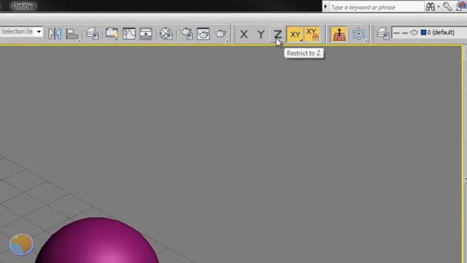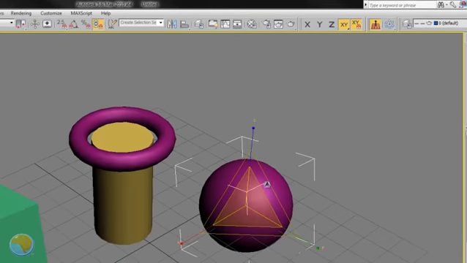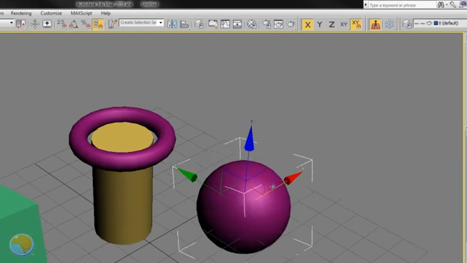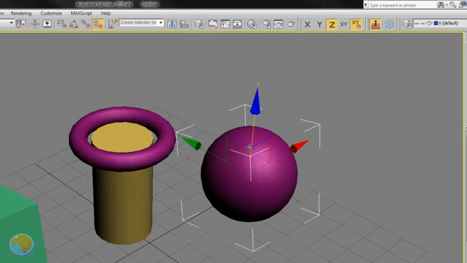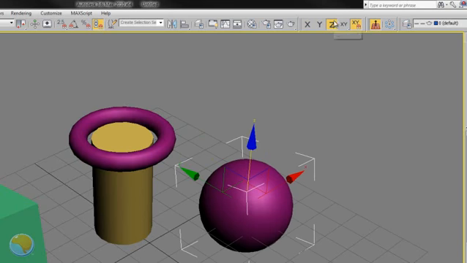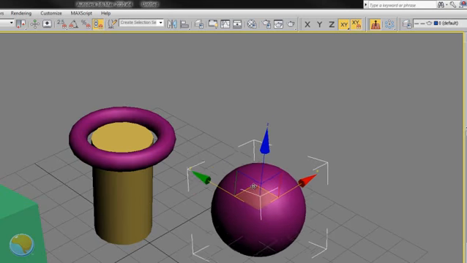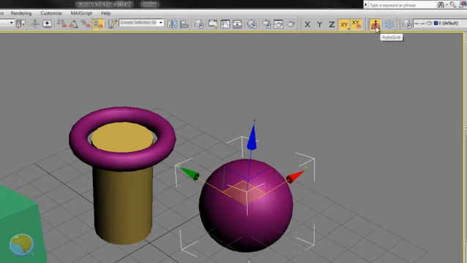The next few buttons are your XYZ restriction buttons for your coordinate system. Those buttons actually change depending on what axis you're moving your object in. So you can see, if you watch, if I move this object in the x-axis, my x restriction becomes active. If I move it in the z-axis, my z restriction becomes active, and so on and so forth. If I move it in the y and x, my x and y restriction becomes active. So this just kind of keeps up with all the axis restrictions.